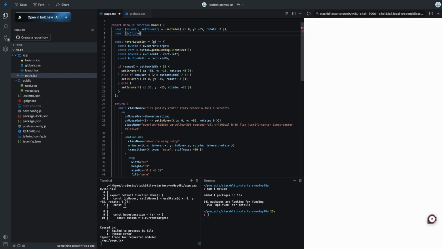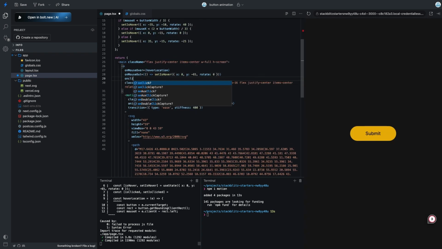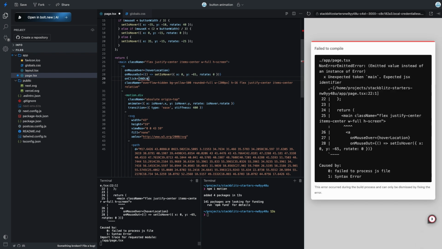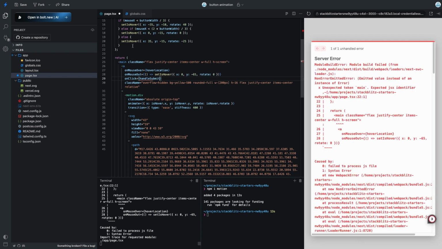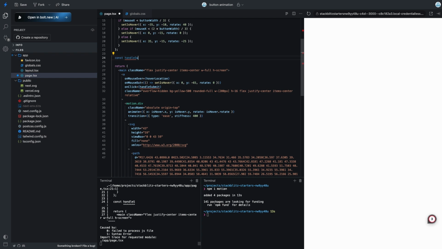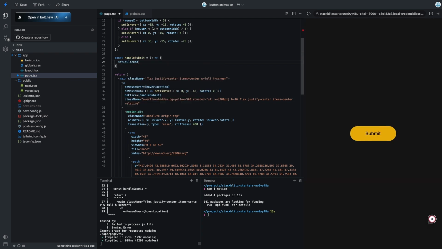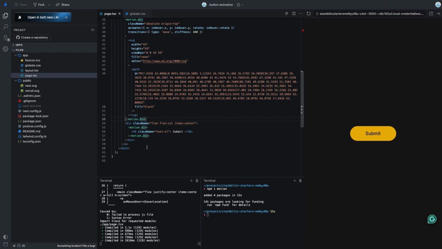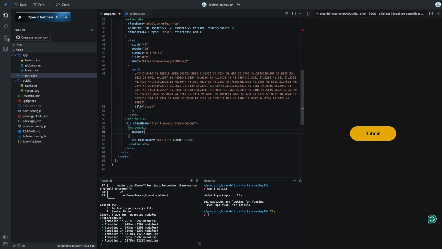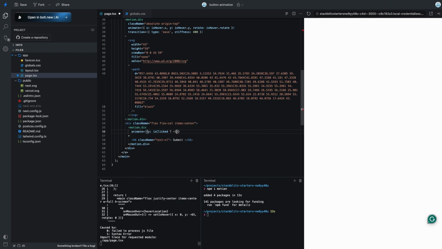Additionally, we'll create another state to check if the button has been clicked. When it is clicked, it will change the position of the button text and the loading text. We'll also implement the onClick event to change the state we created earlier. Furthermore, we'll add animation properties to the texts and use the state to control them.